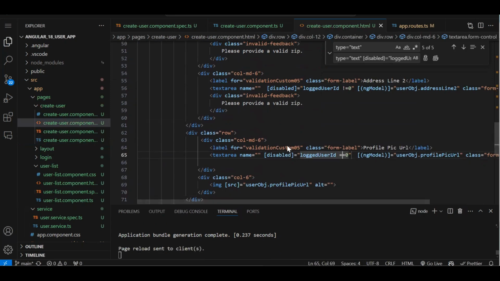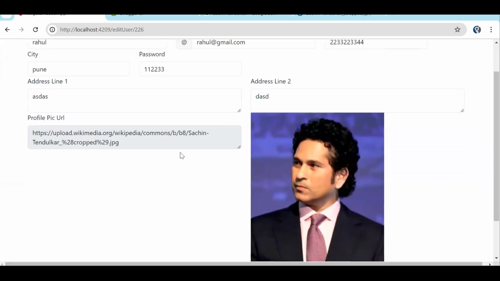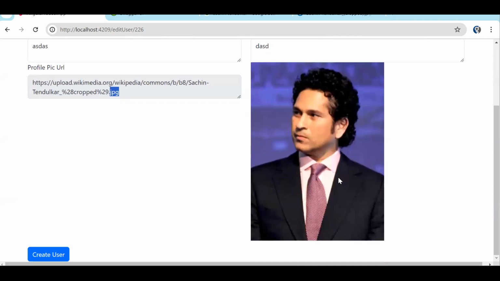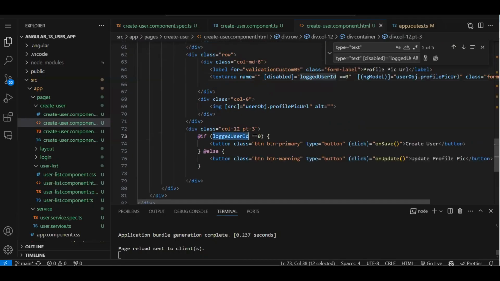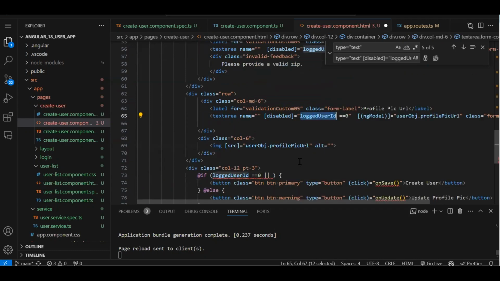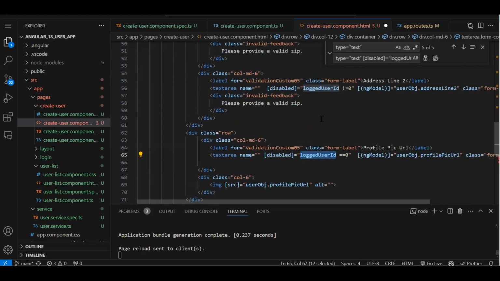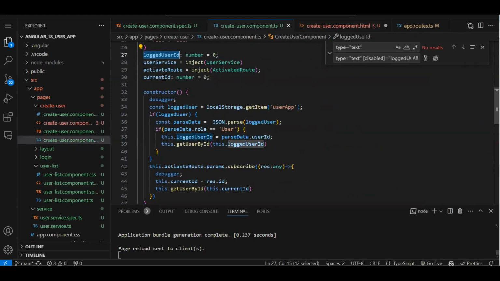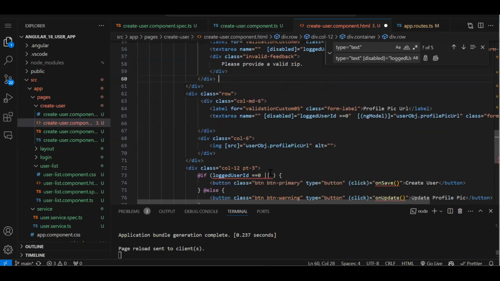Let's see if we are able to. See, it is disabled, but admin will be able to see the profile picture image that he has uploaded. And is the upload button there or not? Yeah, so instead of create user, we should be able to see update. So either logged in user is equal to 0, or in both cases, current ID is the variable which denotes if it is an ID. Yeah, so we can use this not equal to 0. Let's try.